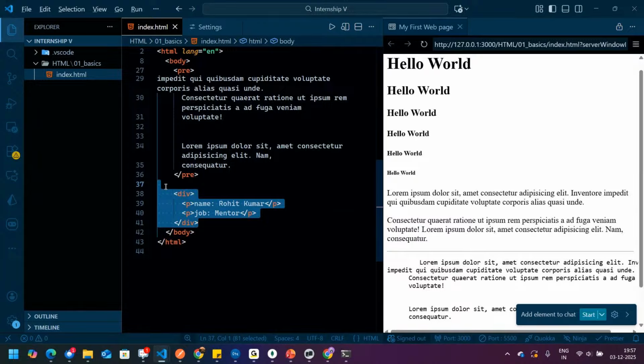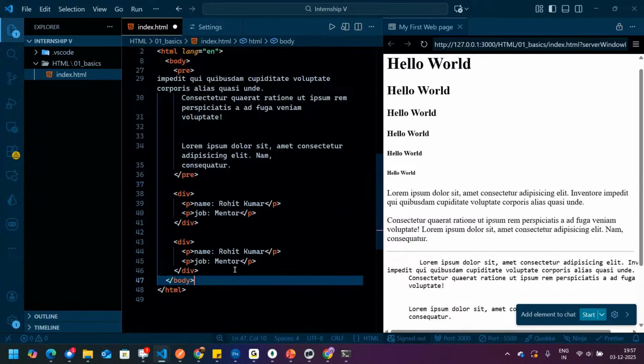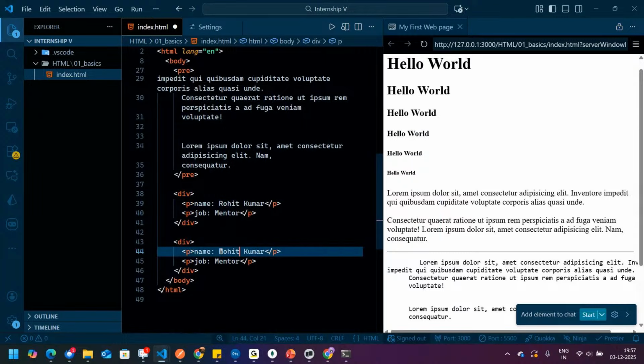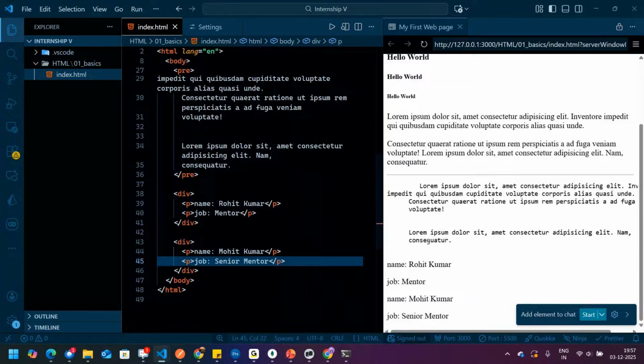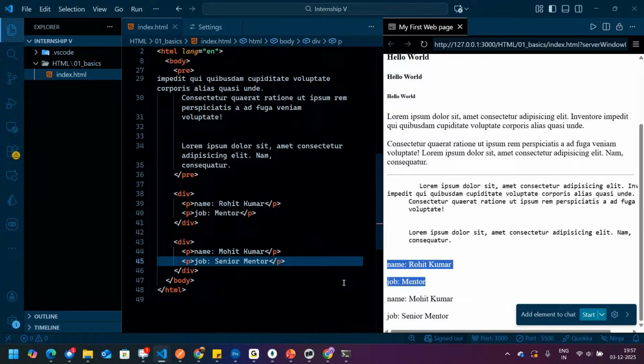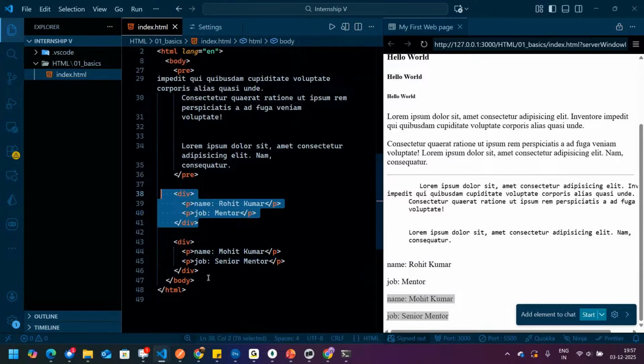If I want, I can make another div tag and write anything here. Suppose I write Mohit Kumar, and he's a senior mentor. Fine. So what it is doing is describing that this is one div element and this one is another div element. This is what it defines. So the data remains the same, but we have differentiated it with the help of div. Fine.